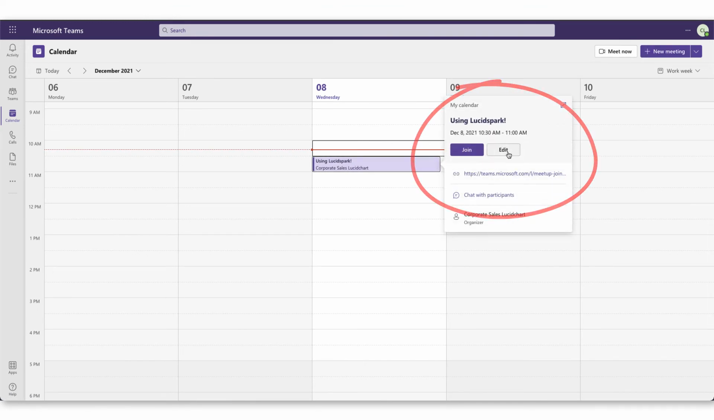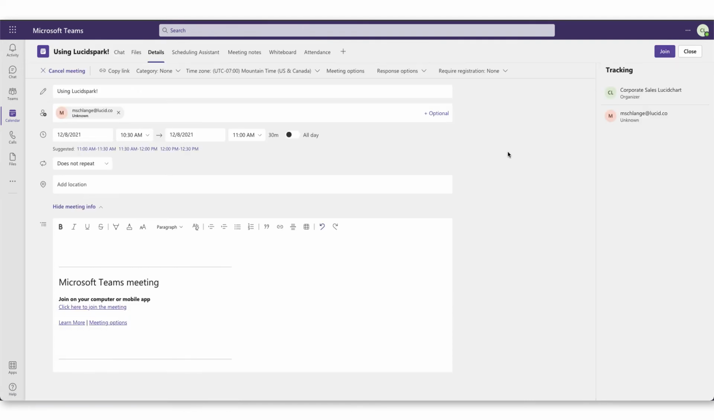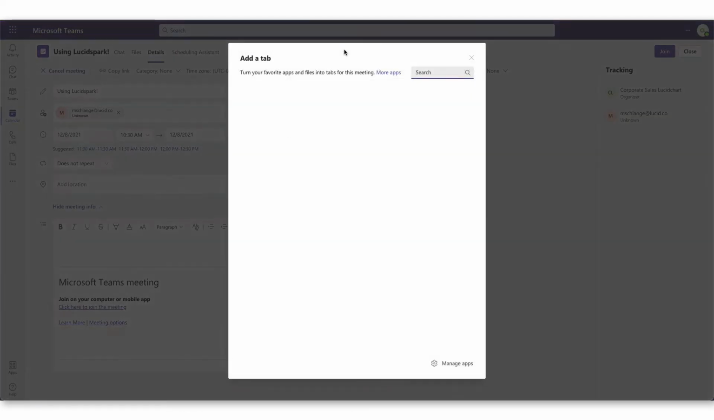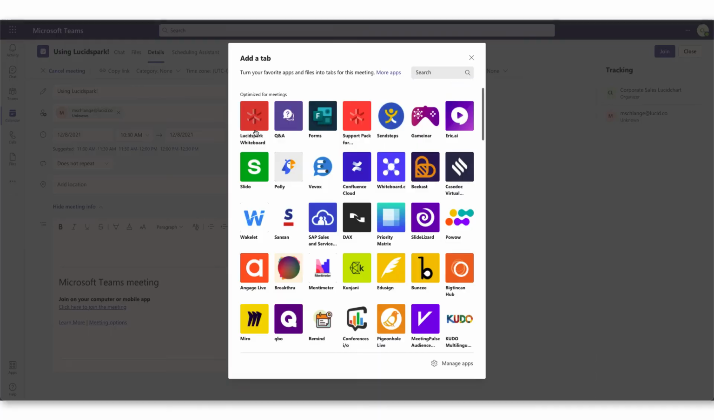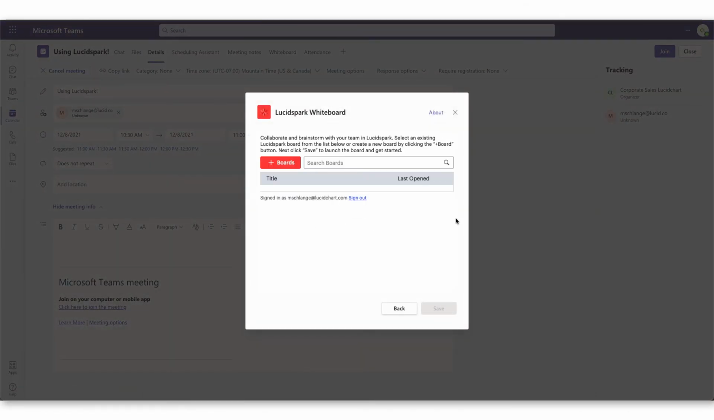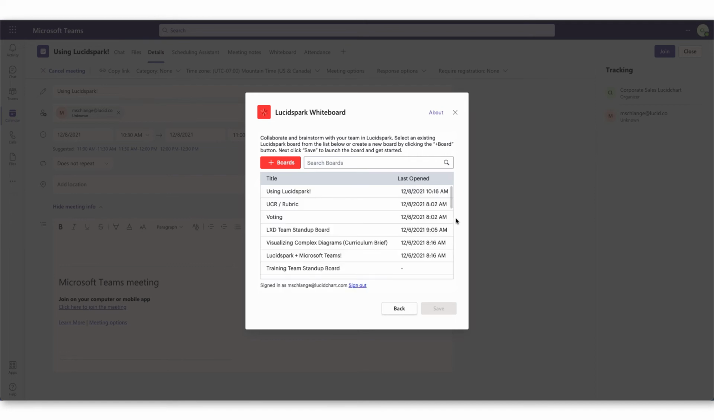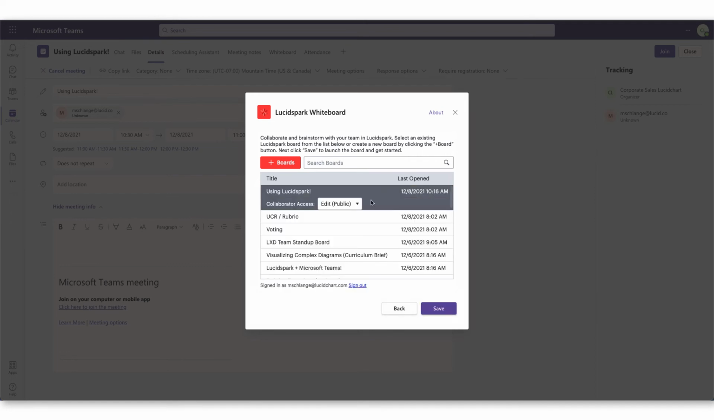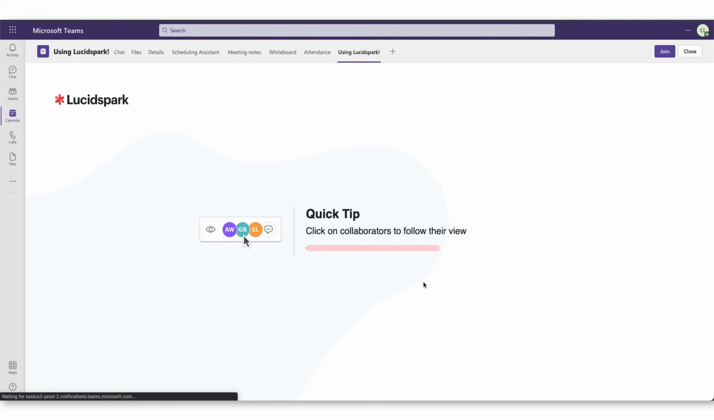Click Edit to modify the meeting, then click plus Add a Tab from the top bar and select Lucidspark. A window will open up and give you the option to create a new board or search for an existing board. Upon saving it, you then can prepare the board for your participants.